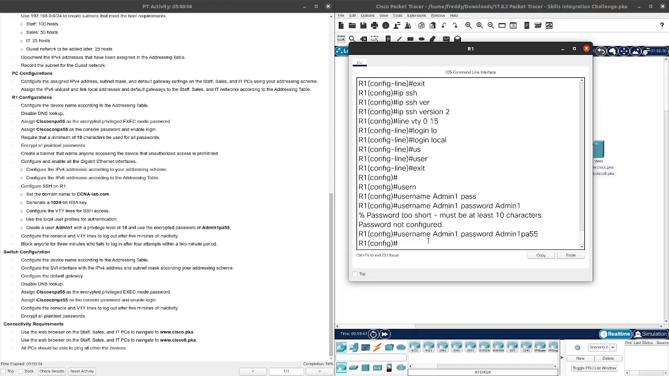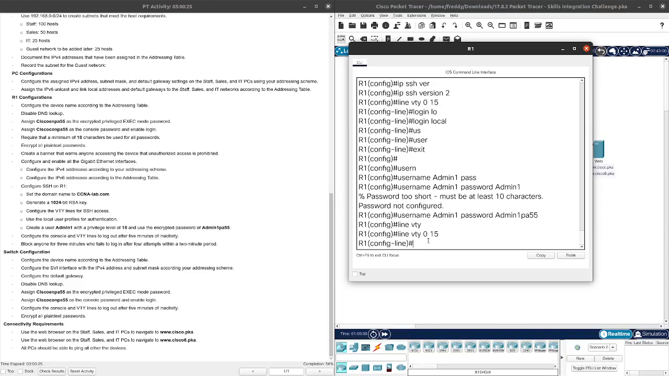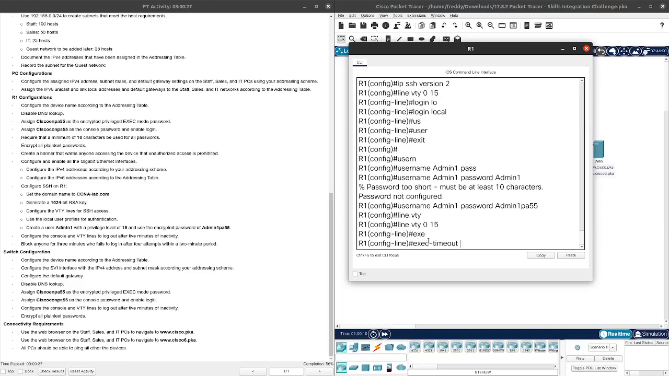Configure the console and VTY lines to log out after 5 minutes of inactivity. Okay, cool. Line vty 0 to 15, exec-timeout, and then we will do 5 minutes. It says 5 minutes.